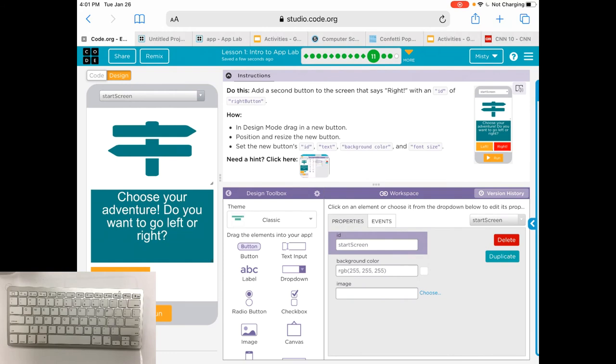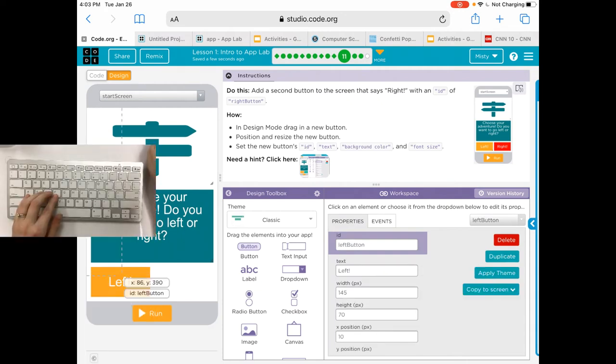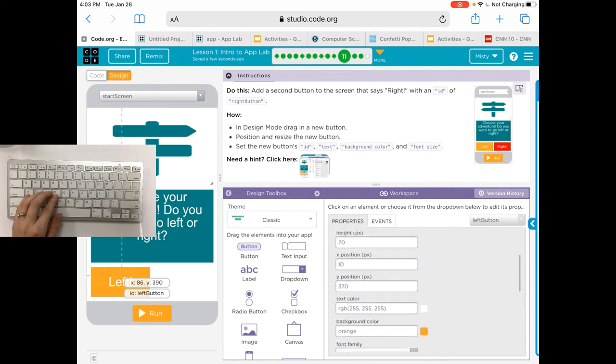Okay, for bubble 11, it wants you to add a right button, but dragging is not possible. So what I'm going to show you is how to copy the button. All right, bubble 11 tells us to add a new button. So let me show you a workaround from dragging the button. Select the left button. Okay, you get your properties that come up. It says ID is left button, text is left, exclamation point, the width is 145, etc. You have all of this information, okay?